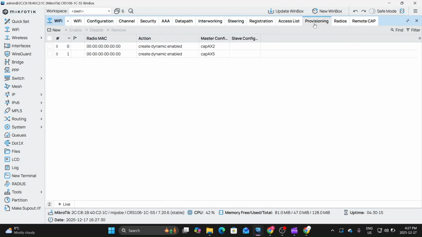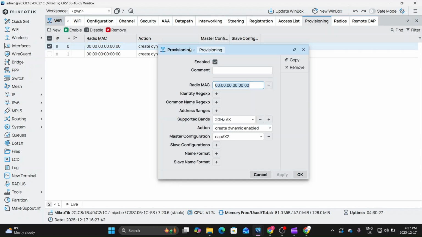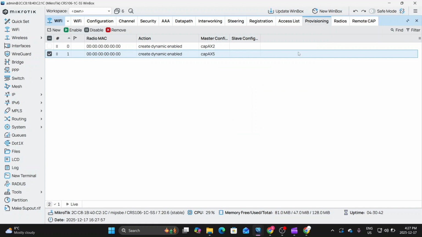And also, let's not forget about provisioning. It's the same thing as setting up Capsman for Wi-Fi 5 and legacy Wi-Fi. And this is important, we also need to specify the supported bands. Here is the AX, as you can see, and for the 5 gigahertz it is 5 gigahertz AX.